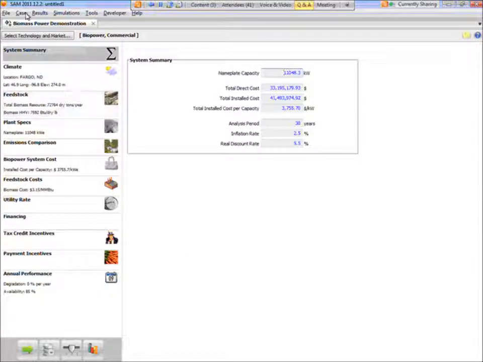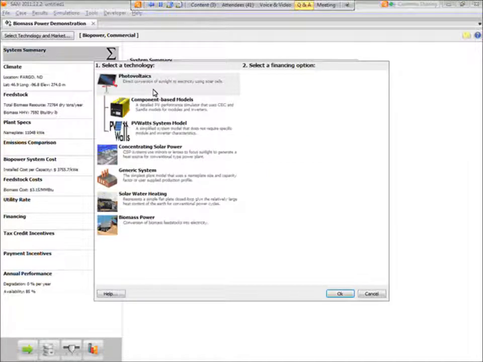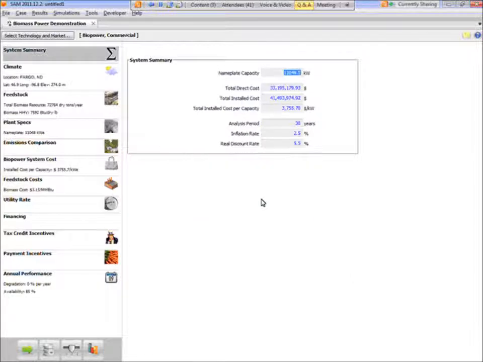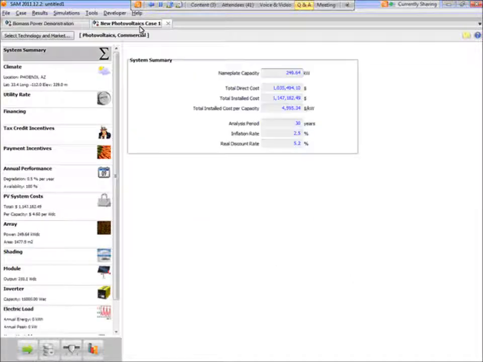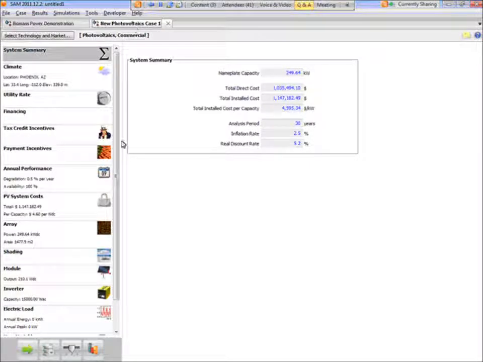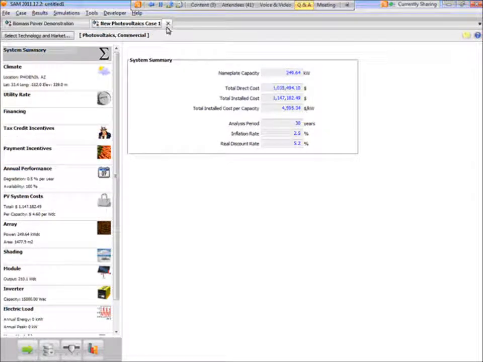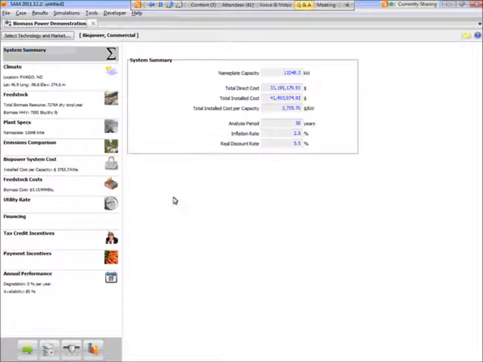I can add another case to the file. For example, I could add a PV case if I wanted to do a comparison between biomass and PV for some reason. Then I get two tabs in the case in my file, and I can switch between them to do comparisons. I'm not doing a comparison for this demonstration, so I'll delete the case by clicking X here and go back to my single case of Biopower.